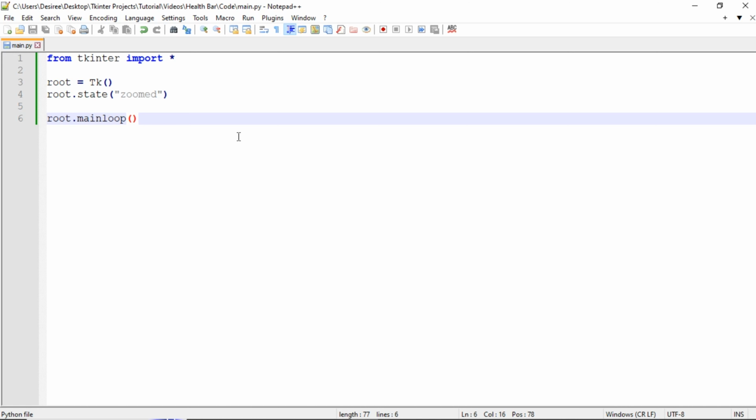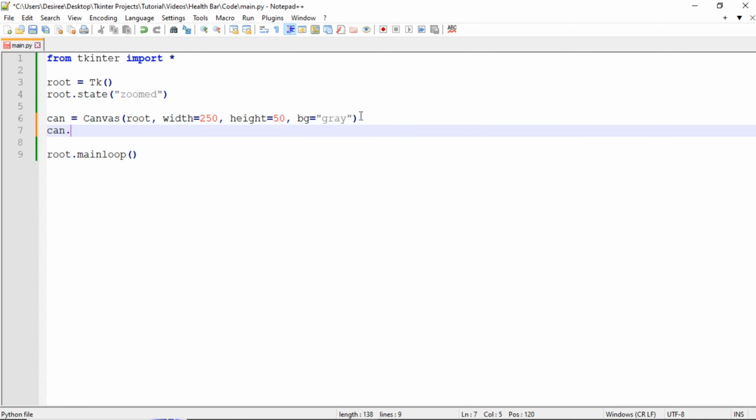Now we're going to create the canvas that we're going to draw the health bar on. First, we're going to initialize the canvas and make the root its parent. Next, we're going to set its width and height. Now we're going to set its background color. Finally, we're going to display the canvas. If you run the code, you should see a gray rectangle on your screen.